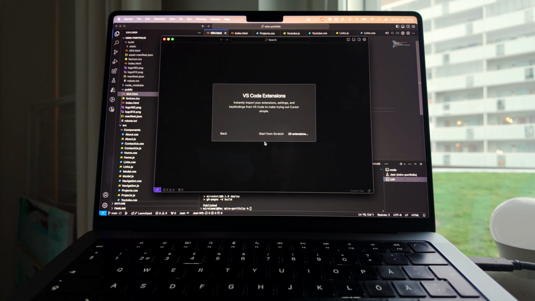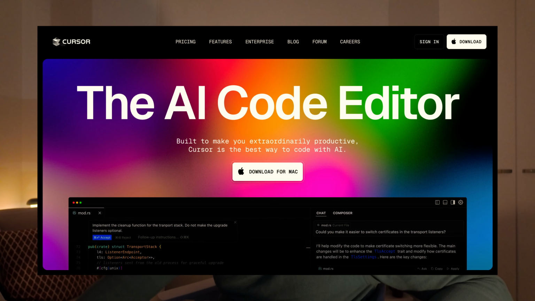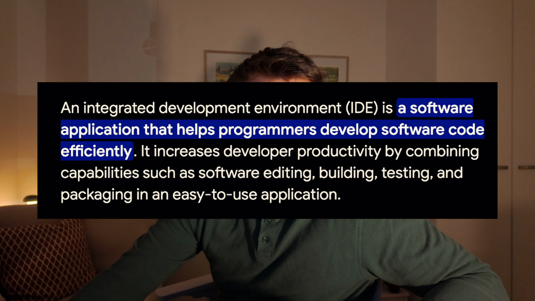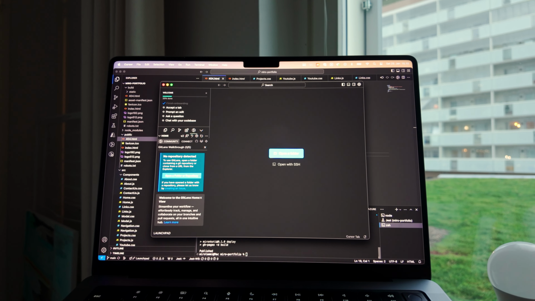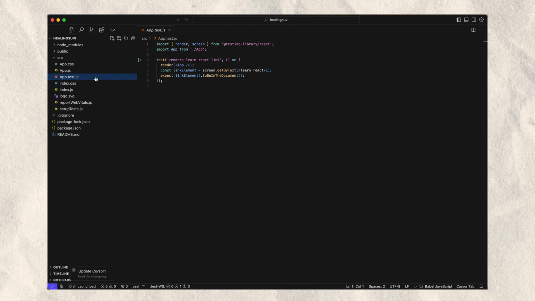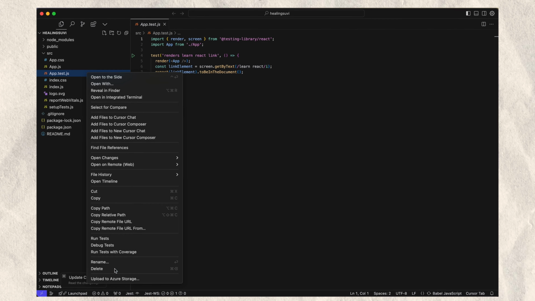Using Cursor AI for the first time. Is it really the Visual Studio Code killer? AI-powered tools are taking over, and you get new tools every day.